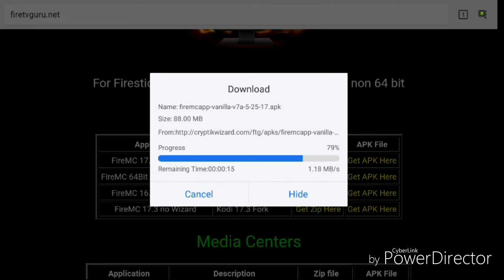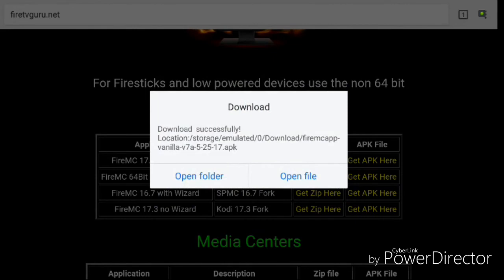It's hard to believe, guys, that we're already at 17.3 Krypton. They just keep on plugging them out. Before long, I feel like we're probably going to have 18 soon once they get all the bugs and kinks out. There are already betas out there that you can download, but without a lot of builds available, it's just not going to be very stable right now for you guys.